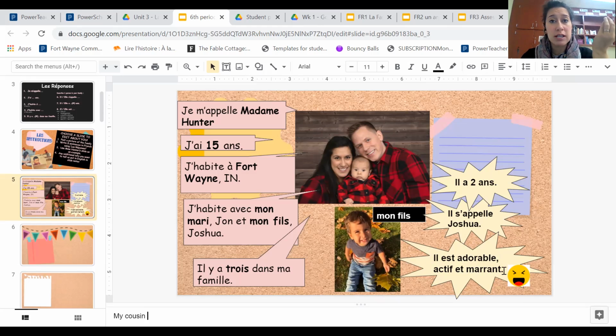Now, marrant is an adjective we've not done before. It's a new one. I know it, you don't. So instead of writing in English, I've put an emoji right here which describes marrant. Marrant means funny. He's a funny guy. He's cute, he's active, and he's funny. Il est adorable, actif et marrant. And that's my slide. That's it.